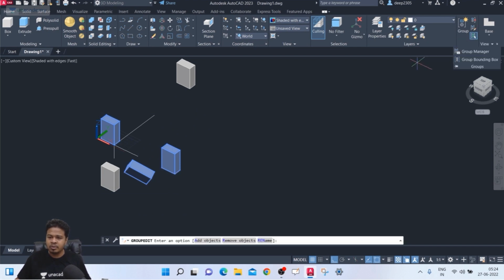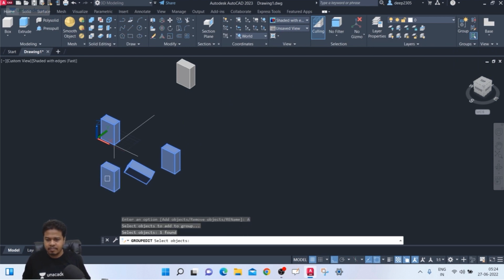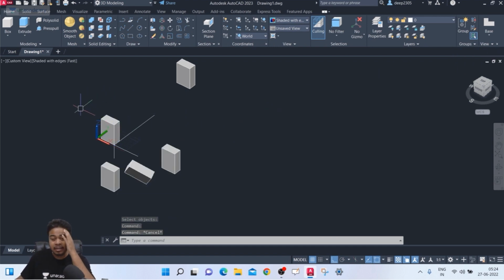Go to group edit. Okay, suppose I want to add an object, so add this object, press enter. So that object has been added in the group. Okay, you can check this group bounding box. So all the options are the same, which I had explained in 2D, that is in chapter 7. I hope this is clear.